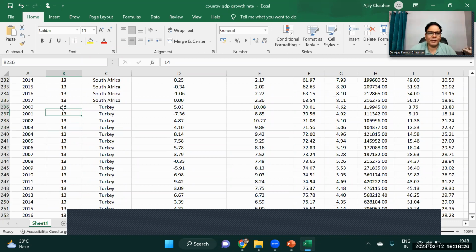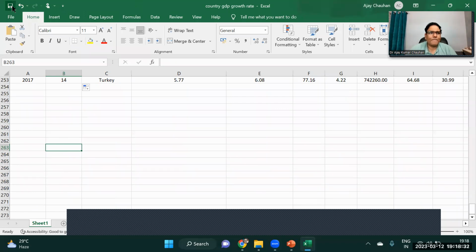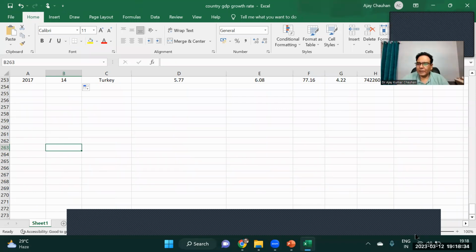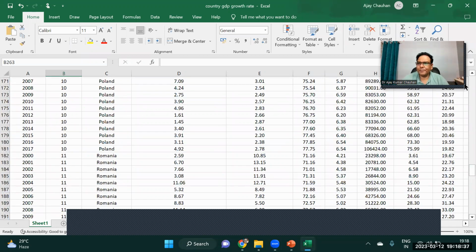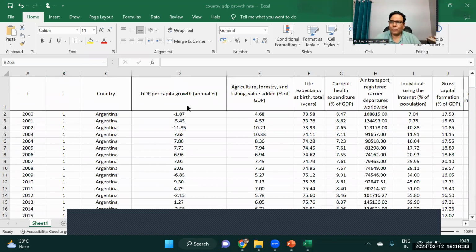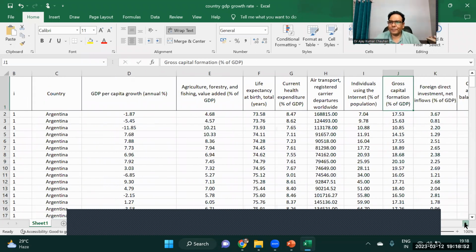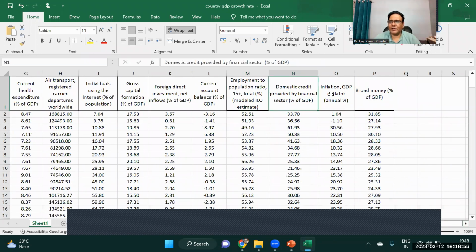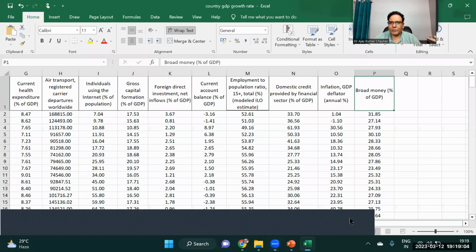So we have 14 countries in this data set. Save it. The variable names are quite lengthy, but they are representing GDP per capita growth rate, which is the dependent variable. Agriculture, life expectancy, health, so these are economic variables. FDI. Actually, in the real data set, we have more than 25 variables, but for practice, I removed some of them. And let's see now, take the data into Stata.